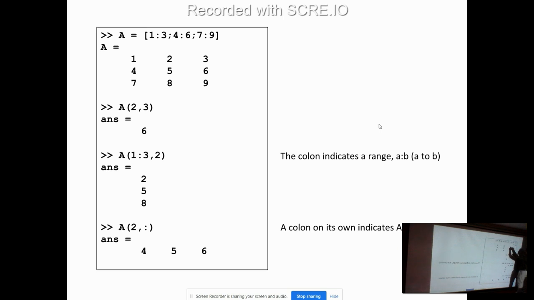So I want in the second row, the third column. What is the third column? This is the first column. This is the second column. This is the third column. So second row, third column. That means the answer is 6. Clear now? Clear? How did I get the answer 6?